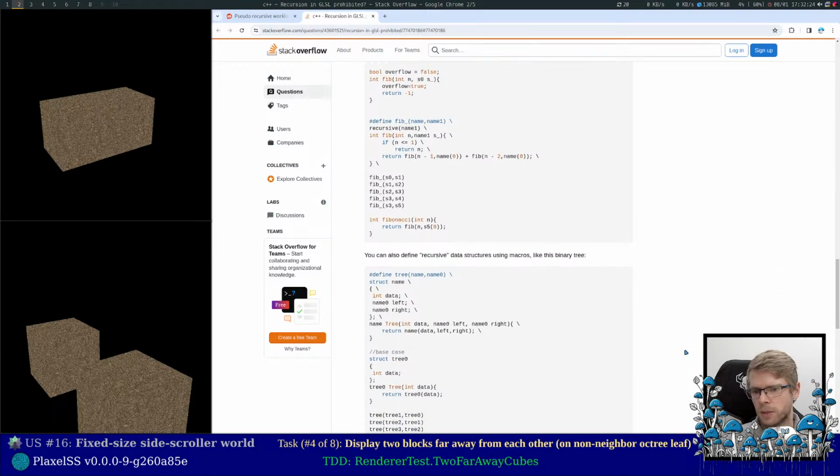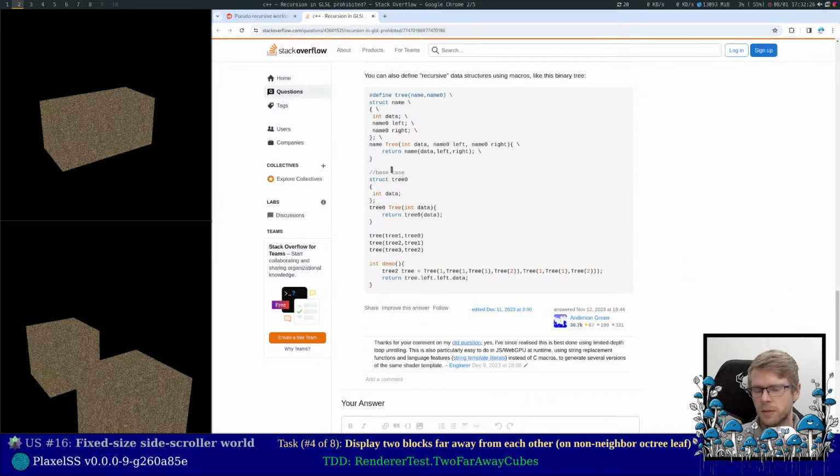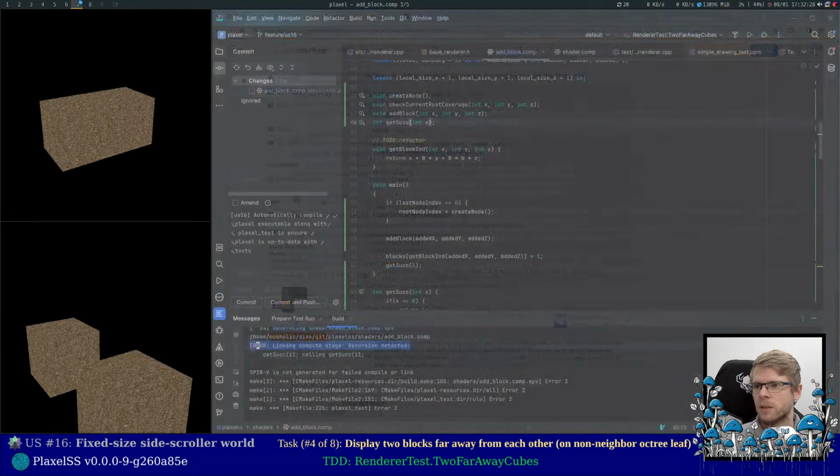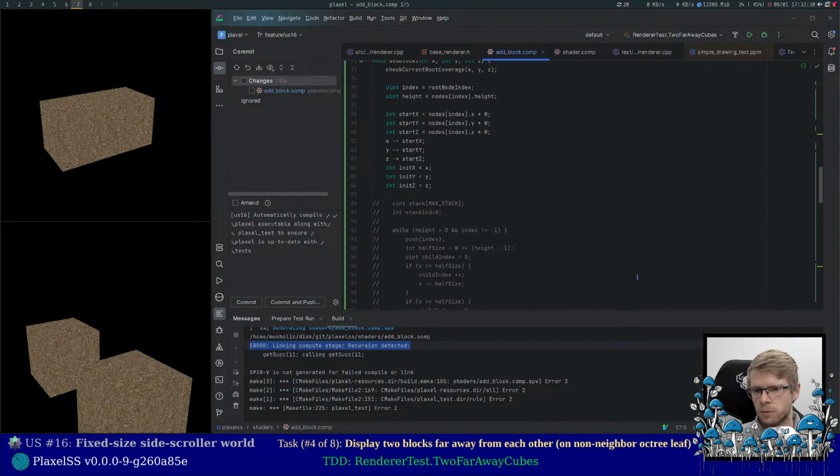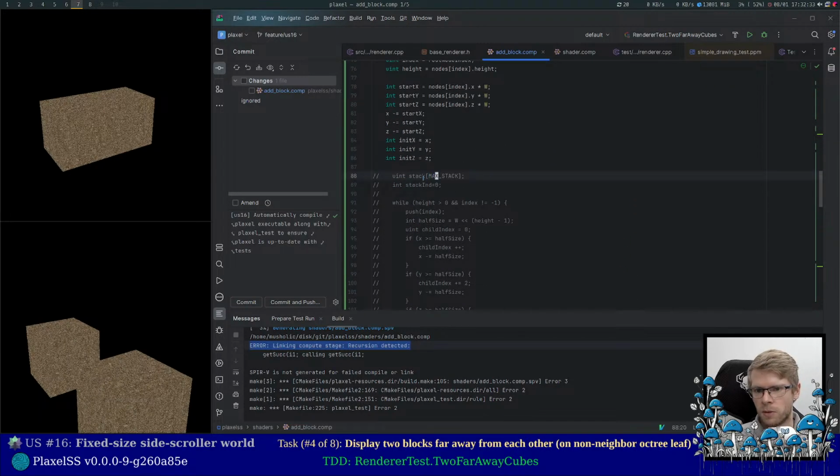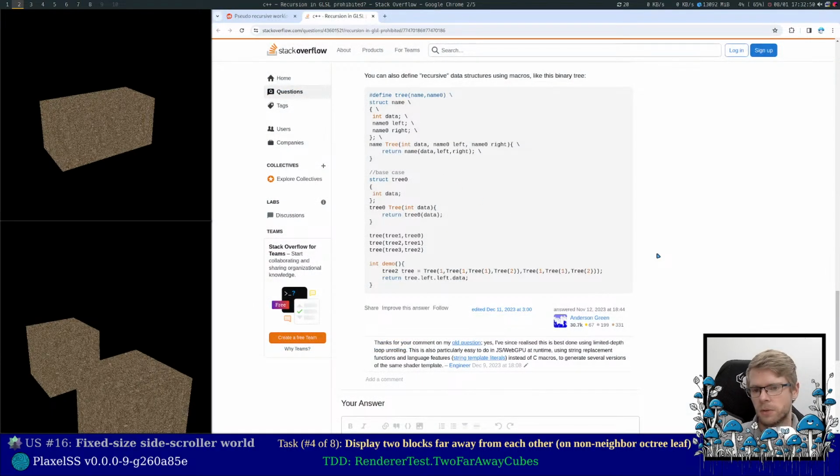I guess I will have to implement it the way I was doing before, which is to have a stack. A stack, but it means that I cannot have too much depth.